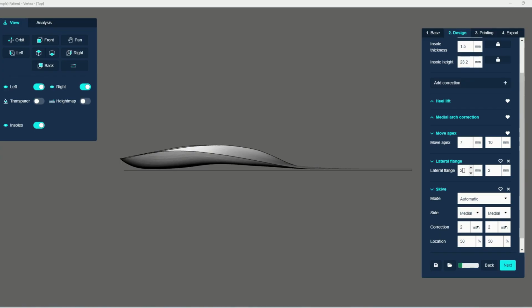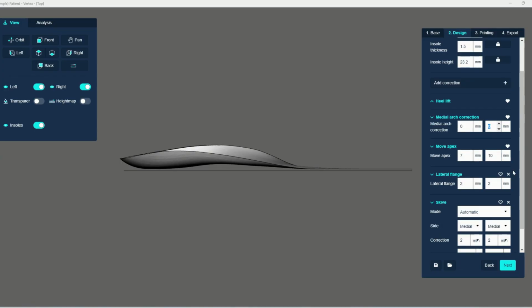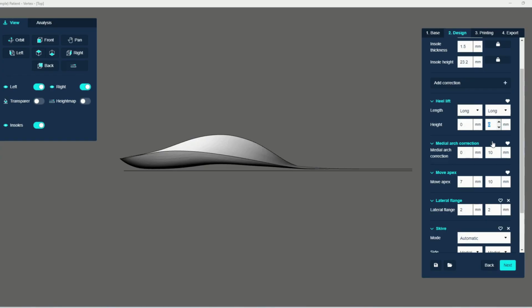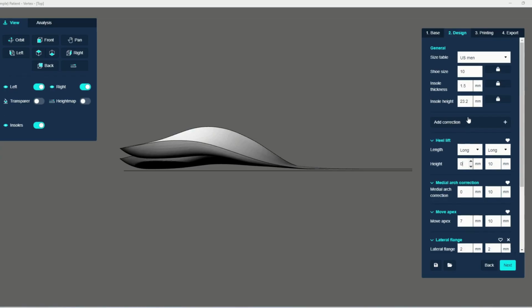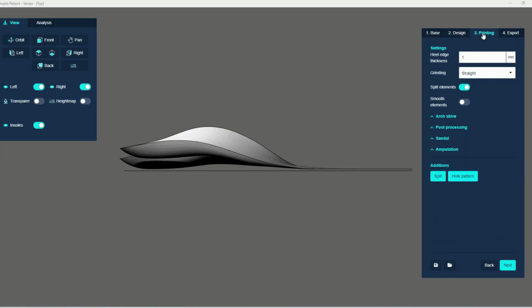Arch height can be raised or lowered by entering a positive number to increase height or a negative number to decrease it, allowing precise and repeatable customization. Heel lifts can be easily added as needed to address limb length differences or provide additional sagittal plane accommodation.